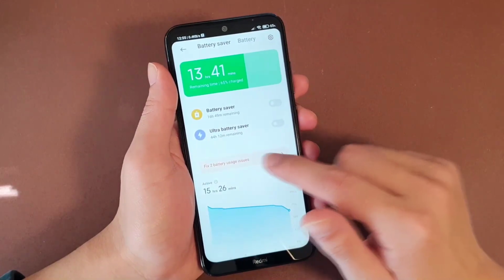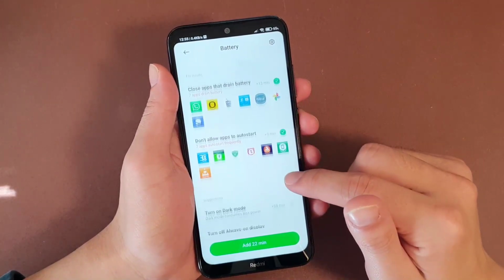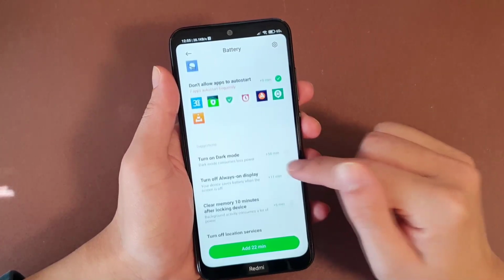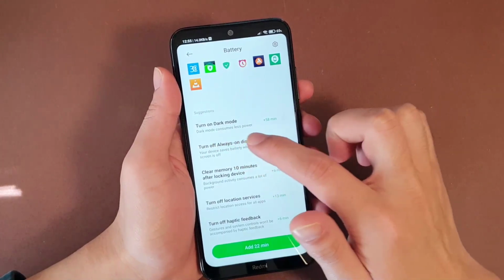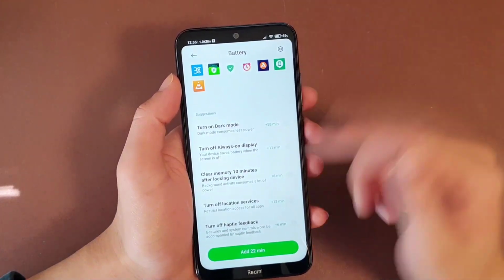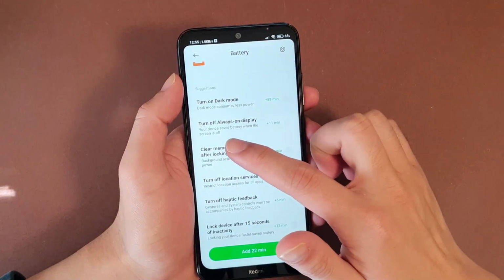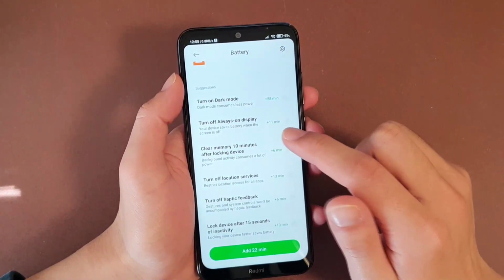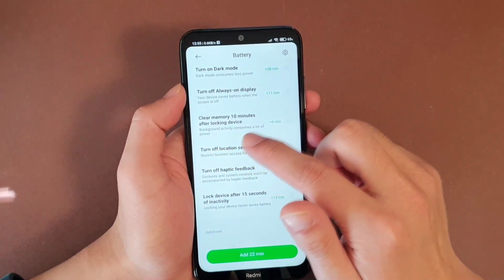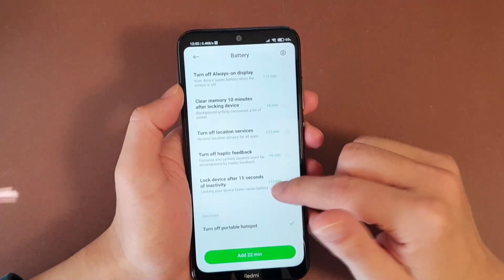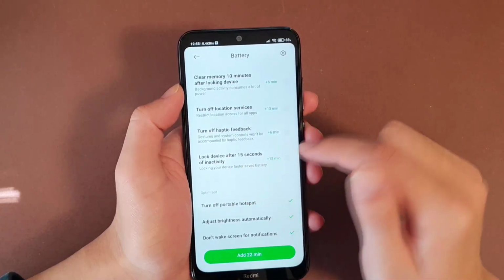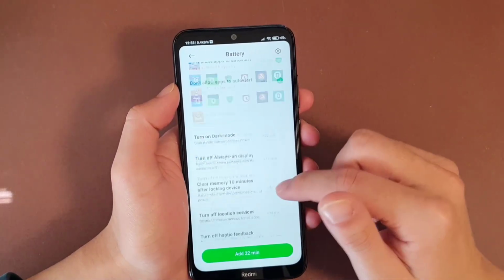And if there's some battery issue, I can click and I can see which app is consuming battery a lot. So there's suggestion, turn on the dark mode. I don't know, this is an LCD smartphone, I don't know how we're gonna save the battery, but turn on the always on display. Funny thing is this device does not have always on display, and clear memory 10 minutes after locking device, and turn off location service, turn off the haptic feedback, those kind of stuff.